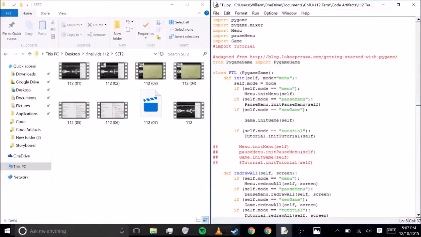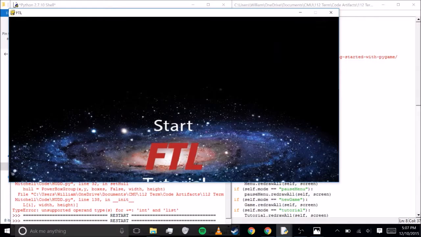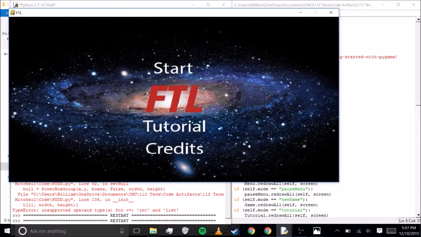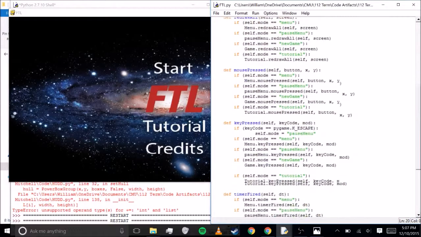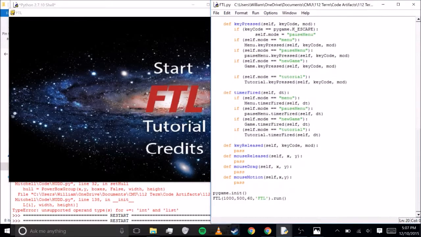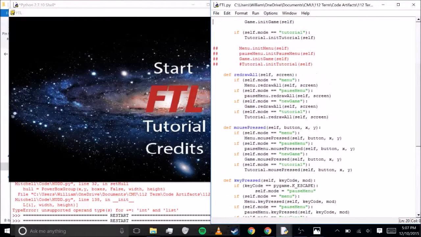So my game was called FTL, which stands for Faster Than Light. This is the startup screen. As you can see here in the code, this is the file that you run, and it simply redirects the controller, like the key presses, timer, fire, and mouse presses, to either a menu, a pause menu, a nuke.